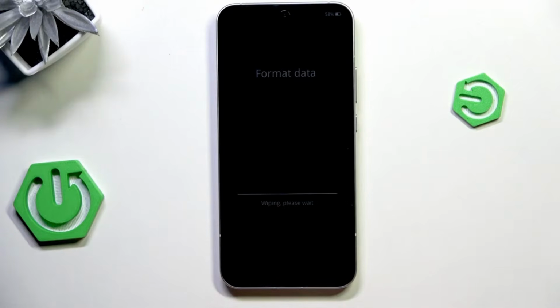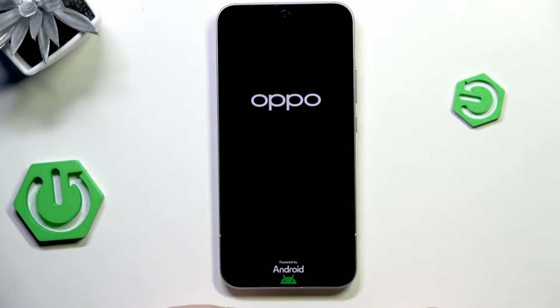The process has now started, so we need to wait until it's done. Okay, data formatted, click on OK. And now we just need to simply wait until our phone turns on. And the next thing that we have to do is to go through the setup process.